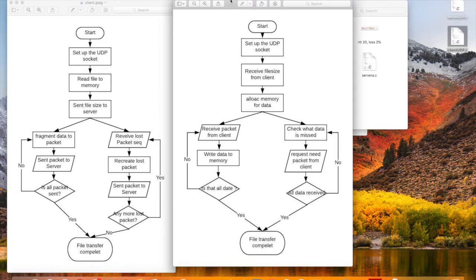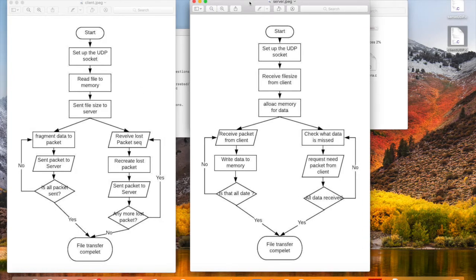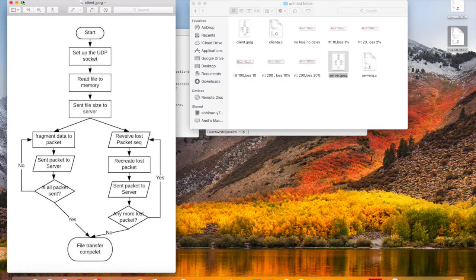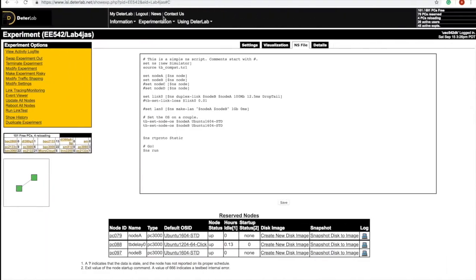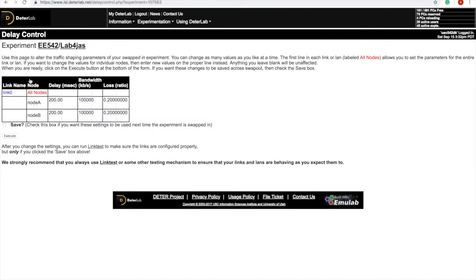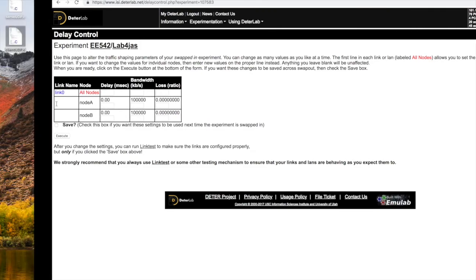Okay, so these are the methodologies that we used for this experiment, for the client UDP and the server UDP. Now I will show you the exact demonstration of the experiment. For that, we first have to set the traffic shaping. We'll first set the delay as 0, one way, and the loss also to be 0. Execute, and you can see that the delay is 0 and the loss is 0.